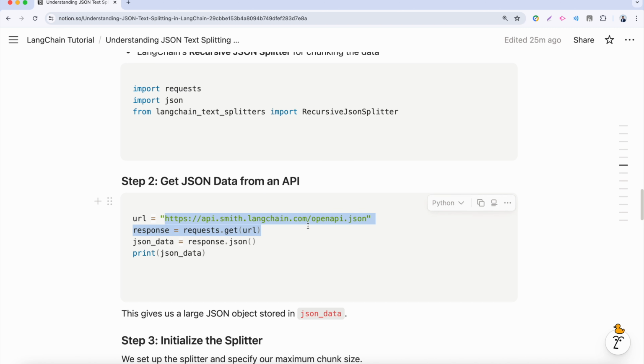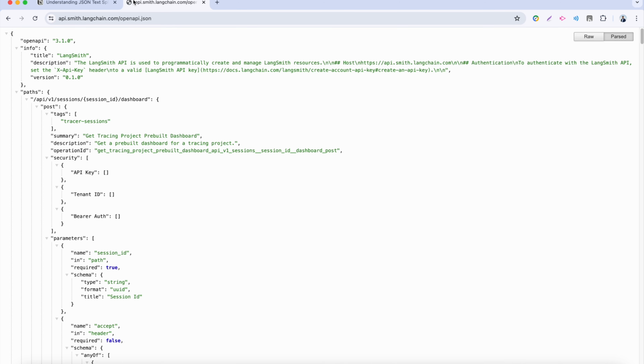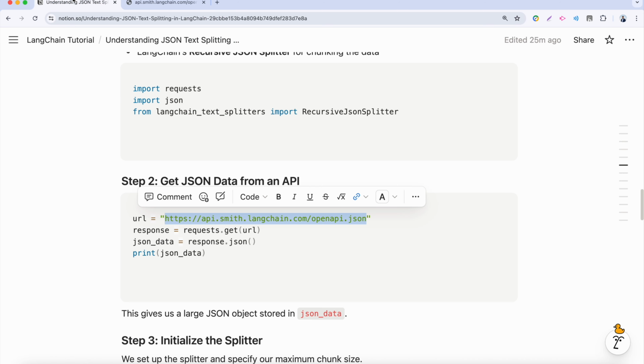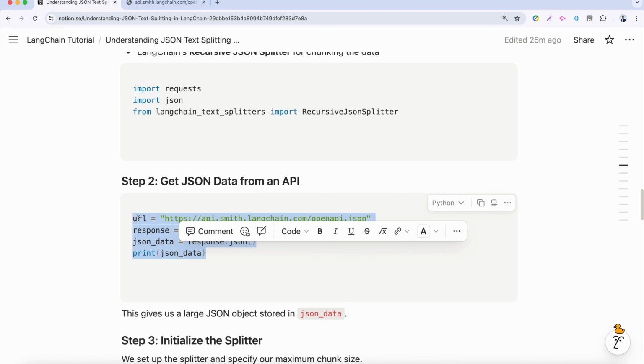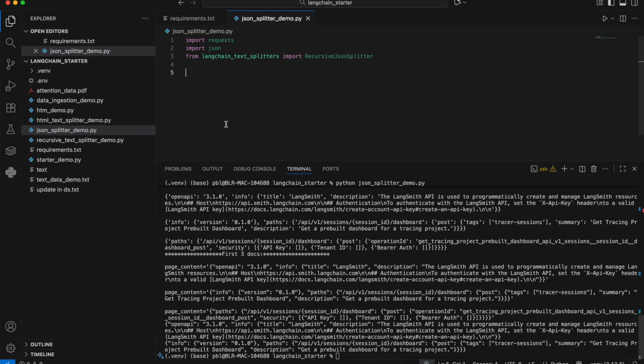Let's see what the response of this API is by hitting it in the browser. I'm hitting it in the browser. So you're able to see this is the response. It's a huge response. So what we are doing is taking this URL and going to my code.